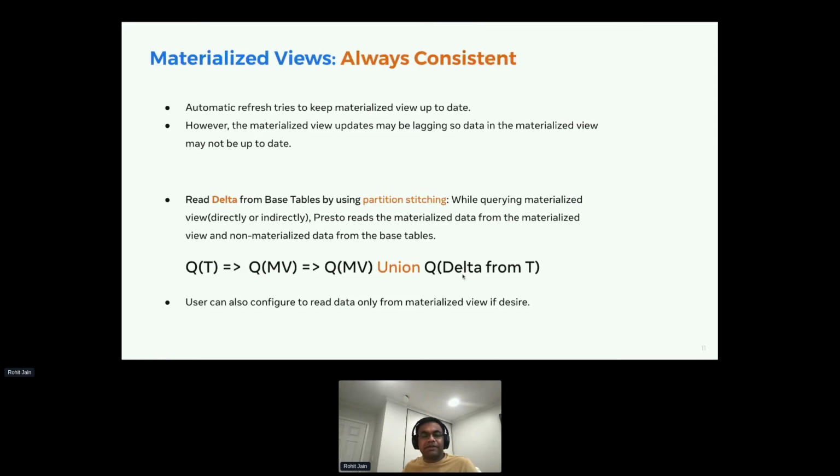So delta is basically the missing data from the materialized view. It reads all the materialized data, and it also reads the non-materialized data from the base tables. This particular feature is not present in other places for materialized views, but the consistency was fairly important for us as a Presto community, and we ended up providing the support.